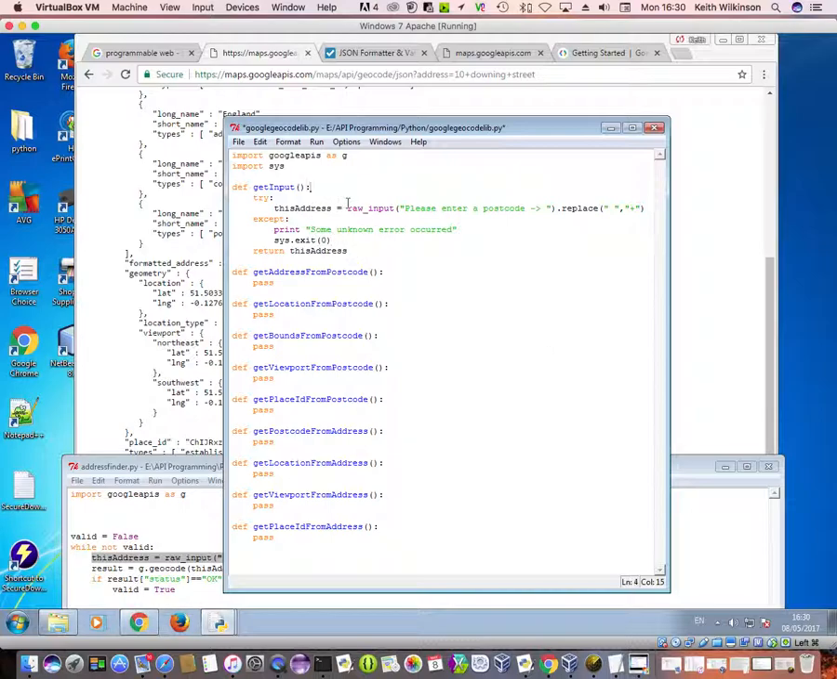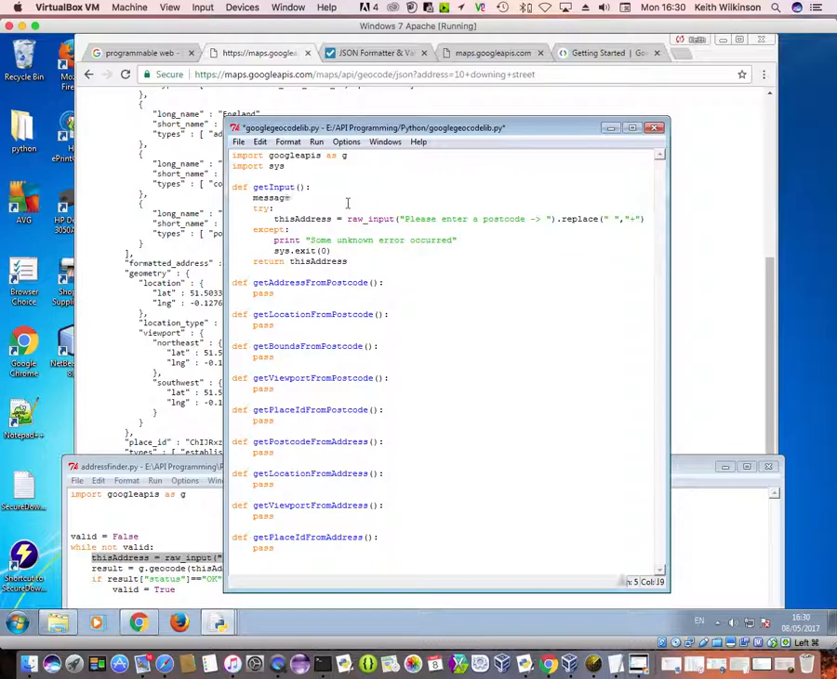First of all, if I have a variable message equals, then I could replace all of this. Let's copy that and paste that in there. I could replace all of that with just the word message, because I'm going to be using this from get address from postcode and get postcode from address. So one's going to be supplying an address, one's going to be supplying a postcode. So one of them I want to say address, one of them I want to say postcode.